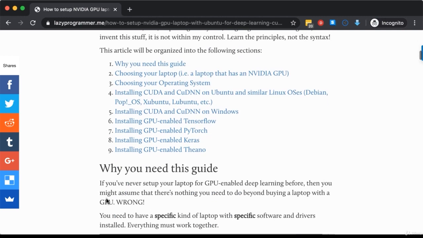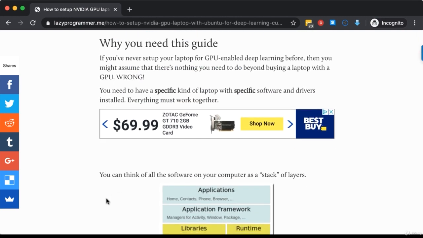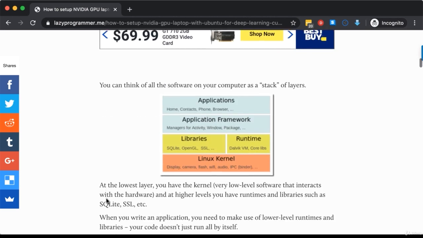So let's start with the basics. Why do you need this guide? Well, if you're a beginner, you may have presumed that all you need to do is just buy a laptop with a GPU, and all of a sudden your deep learning libraries will be GPU accelerated. This is incorrect. There are two reasons this is incorrect. First, you need to have a specific kind of GPU, the kind made by NVIDIA. Second, you need to have special software that works with the GPU, one of which is the GPU driver.